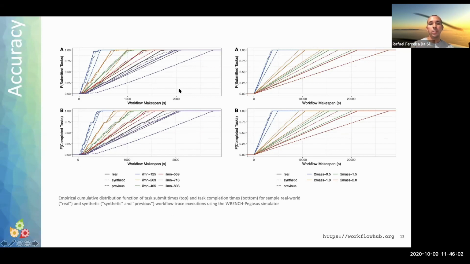We took the genome workflow, the epigenomics workflow, which is the one on the left-hand side, and we took the Montage one with different degrees, which is the one on the right-hand side. For each workflow, we used different data sets: 6 different data sets for epigenomics and 4 different data sets for the Montage workflow. For them, we plot the results. We used the Range Pegasus simulator to run all of them, and we used the traces there. The solid line is the real execution, the trace generated by the real execution.